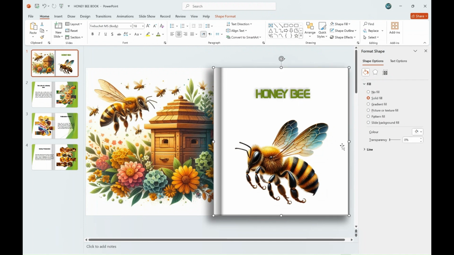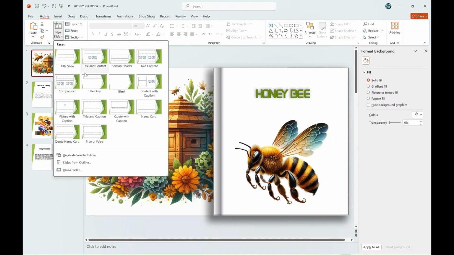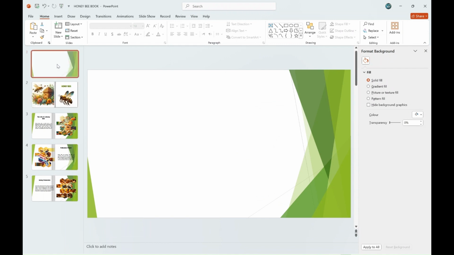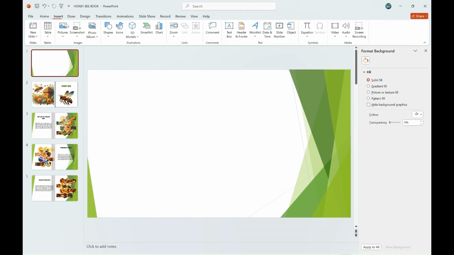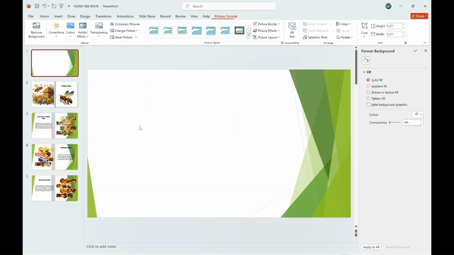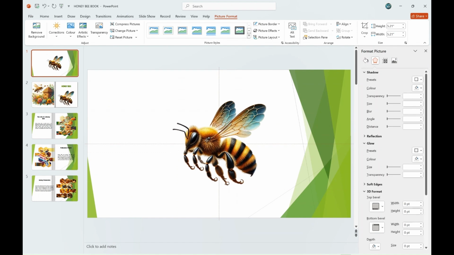With the book title complete, return to the Home tab, then navigate to New Slide and select Blank Slide. Drag the newly added slide to the top to set it as the first slide in the presentation. Go to the Insert tab. Select Pictures. Choose the appropriate image and insert it. Ensure the picture is perfectly centered using the red dotted guidelines for horizontal and vertical alignment.